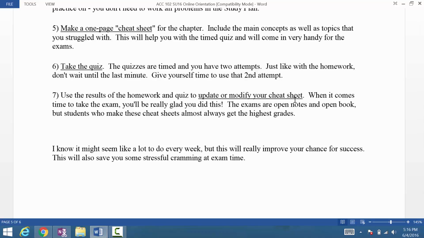And then when it comes time for the midterm or the final, you're going to be really, really well prepared with this. It's going to save you a lot of cramming at the end. The exam is open book and open notes, but it is timed, and there's a lot of material on each one. So if you're leafing through pages and pages and pages of stuff, you're going to have trouble. But this way, you've already got a cheat sheet made up. You know what you need help remembering and all that kind of stuff. And so that's really going to give you the best chance of a high grade on your exams.